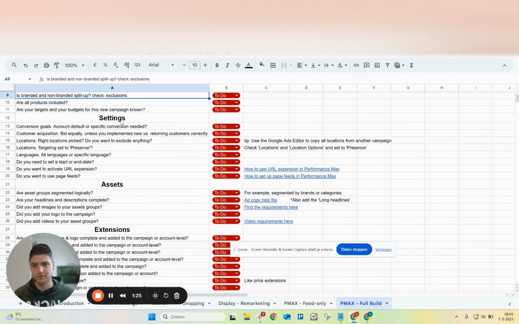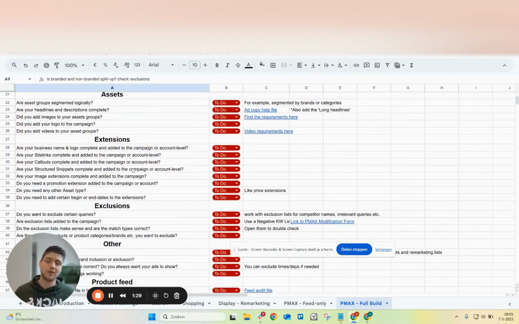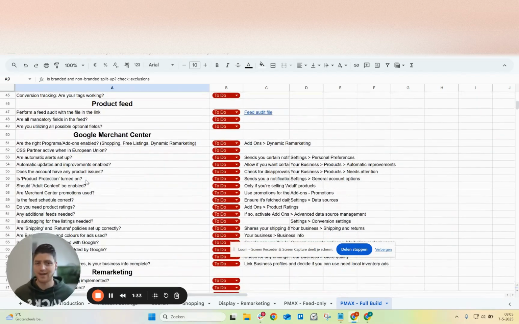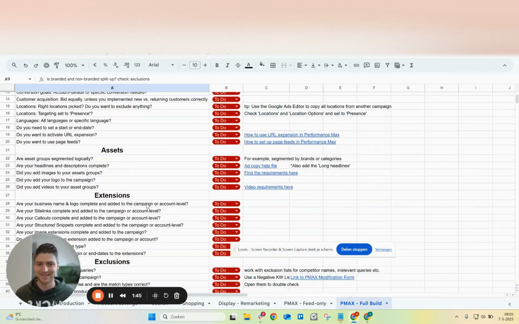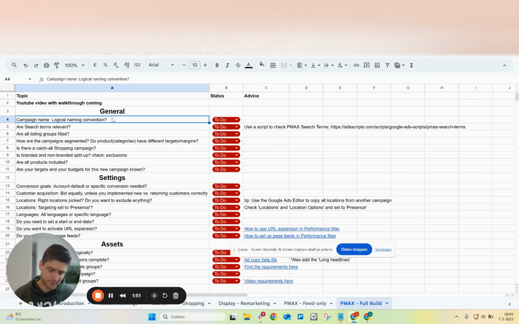I'm going to start off with the general, then some settings and all the assets, of course, also extensions, some exclusions here and there, and also stuff regarding the product feed, of course, because shopping is going to be super, super important here. A bit on the remarketing and some other stuff regarding bidding, budget, and monitoring.